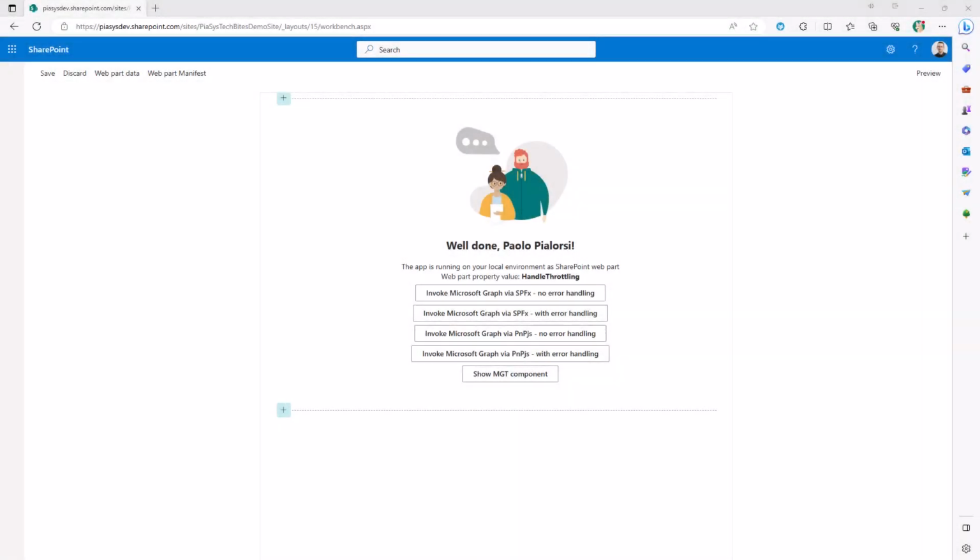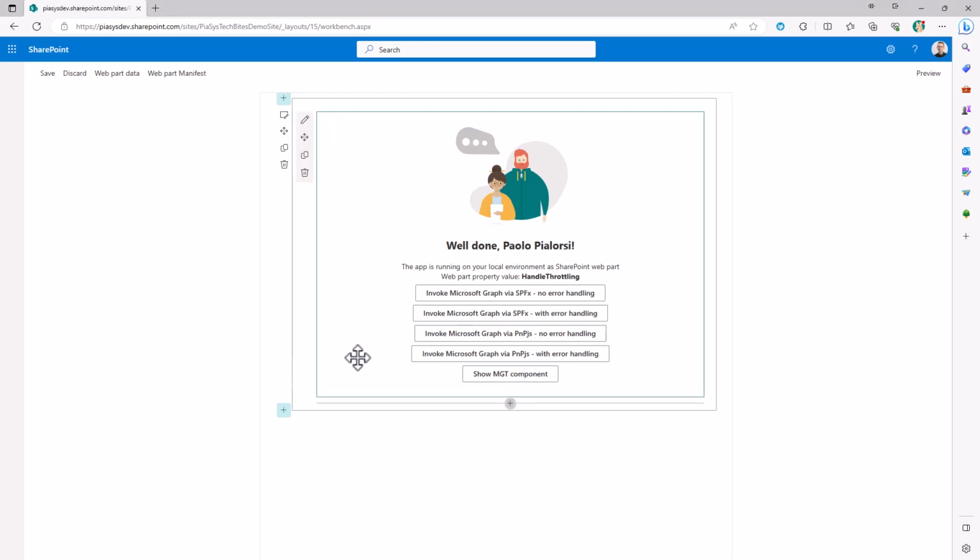So, this is the demo web part that I've shown you already in the previous episodes of this series. And here we have a Show MGT component button. If I click on it, I will be able to use MGT to load the person component showing the information about myself. And it is pretty straightforward.